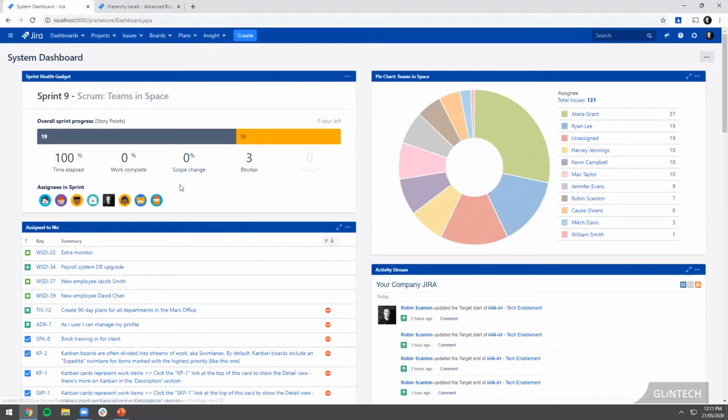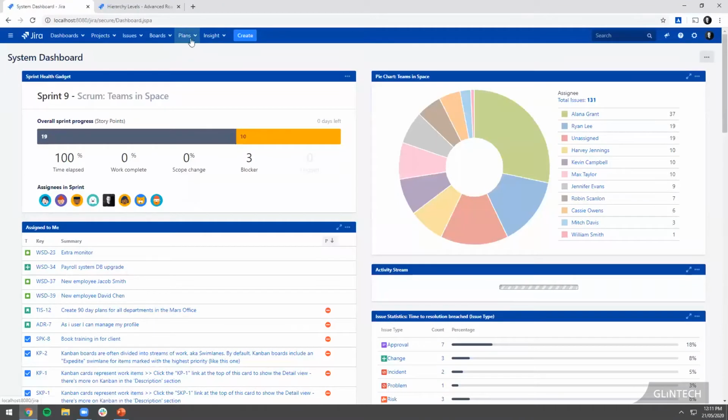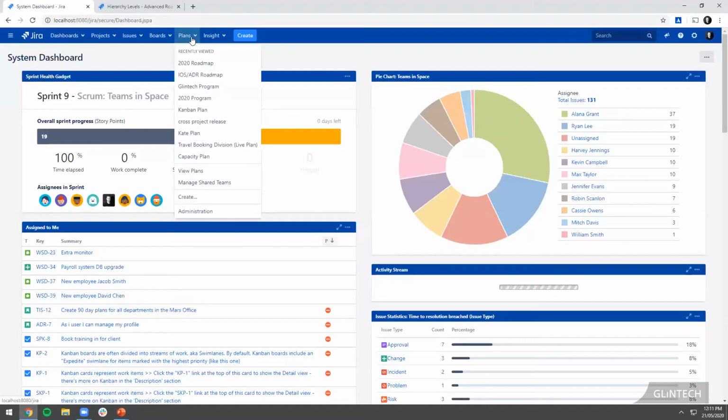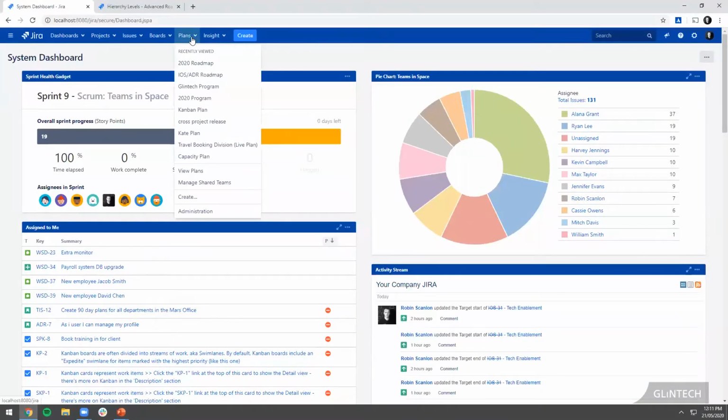Here is my Jira instance, and you'll see at the top here, because it used to be called Portfolio, it's now called Plans. I'm doing this in the server version. Everything I'm going to show you is applicable to the cloud version as well. Once you're in the tool, it's the same.